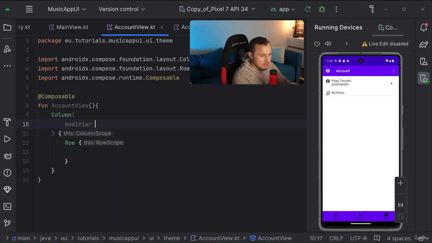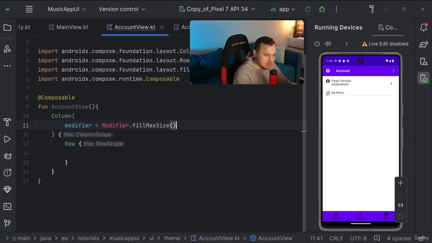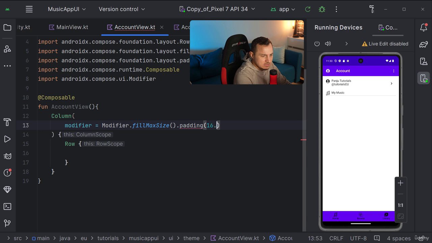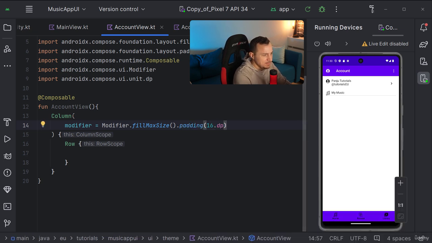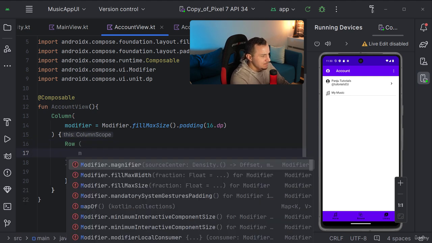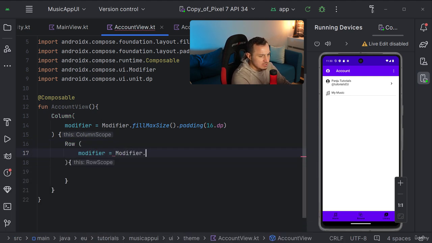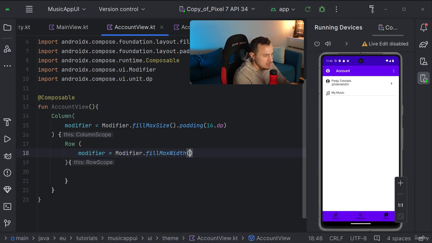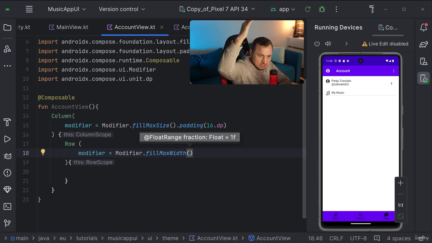This column will have a modifier dot fill max size, and let's add padding of 16 dp as well. Let's import dp, and that will be my column. Then the row will also have a modifier, which will be modifier dot fill max width. So the column takes the entire space towards the top, and the row takes the entire width. So actually the column takes all directions. So that's what this max size does.